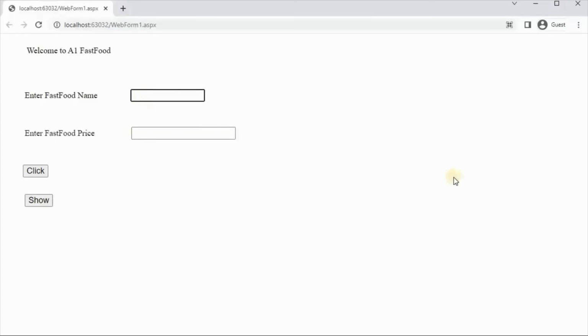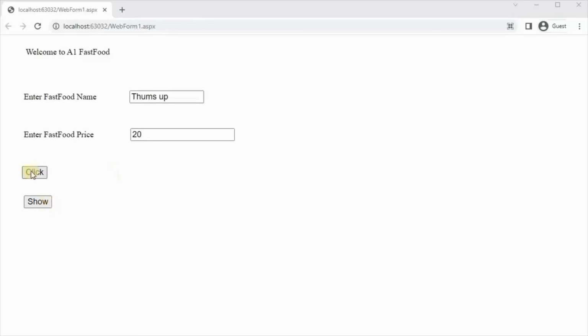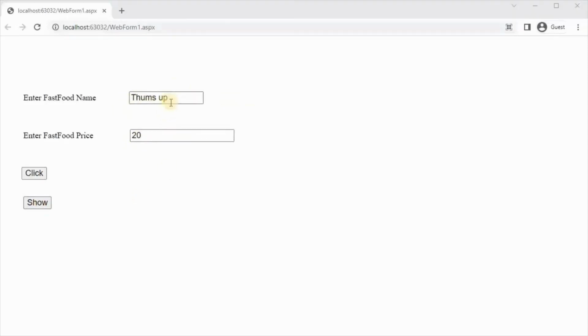Enter fast food name, thumbs up, enter fast food price 20, and then if we click, now text boxes are cleared, and if we click on show button, we can see values thumbs up and 20.